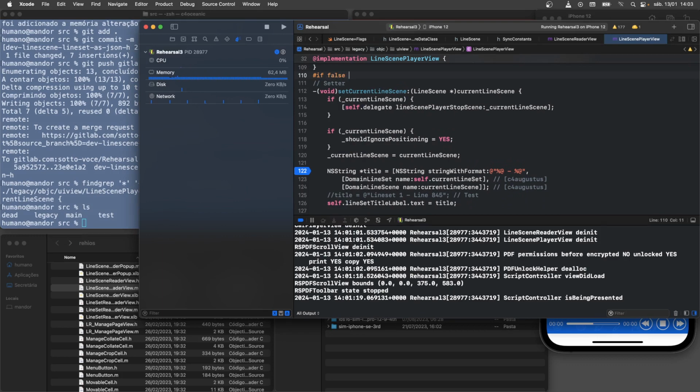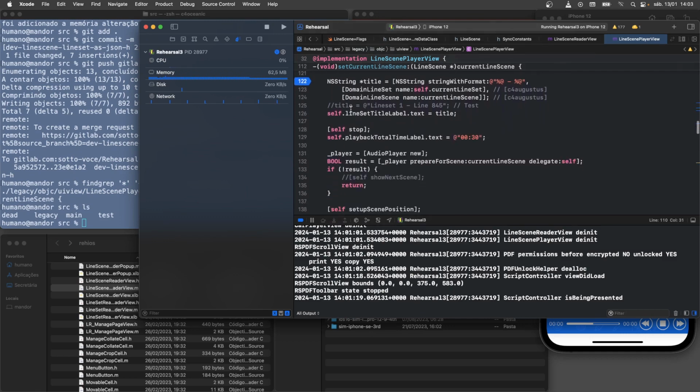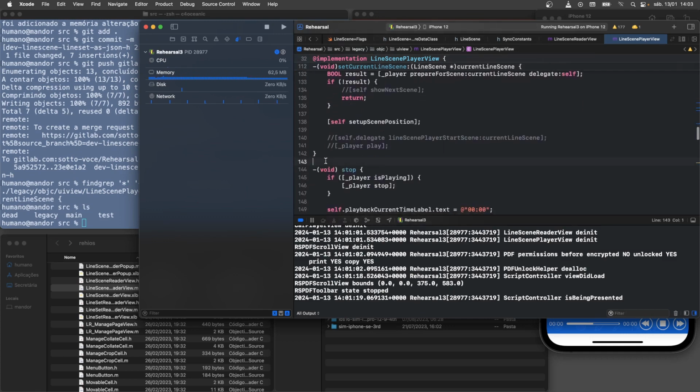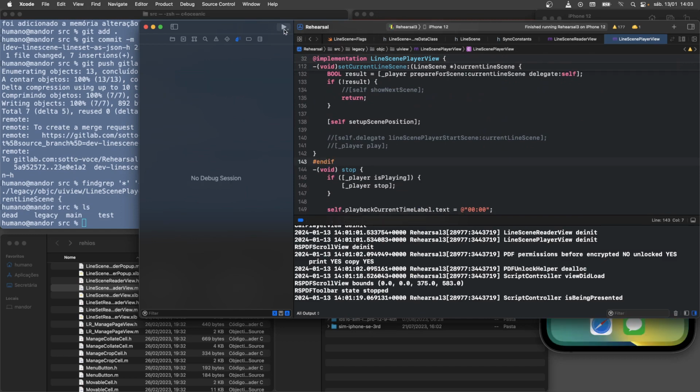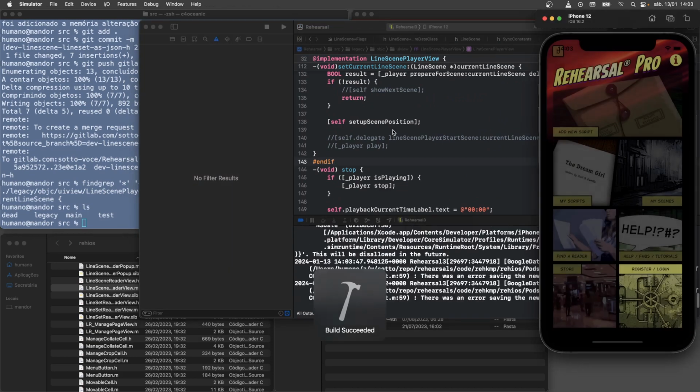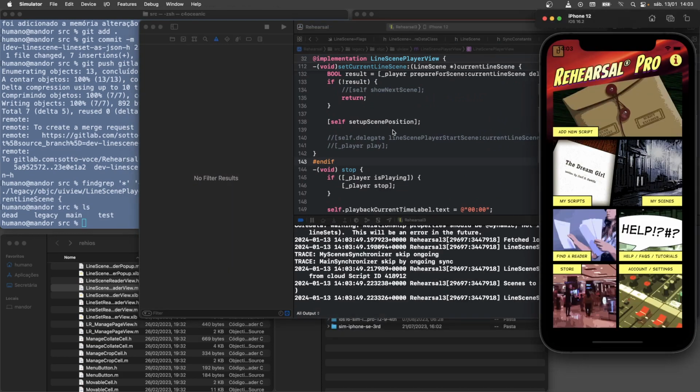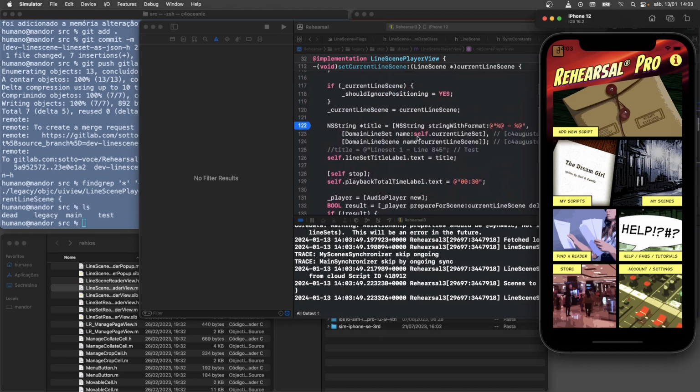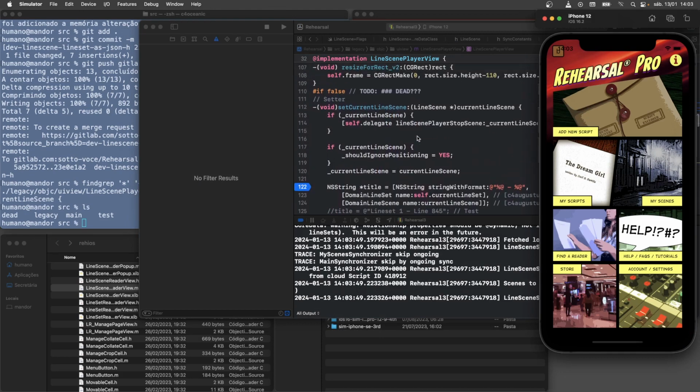If false. Objective-C, I think we had to, no, we could say if false. Dead? Are we dead? We saw that the other methods are getting called. Compiler should fail if it uses that code anywhere. It's dead code. How is it even working? That code is dead.